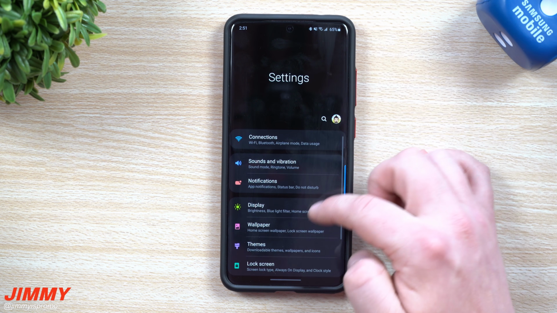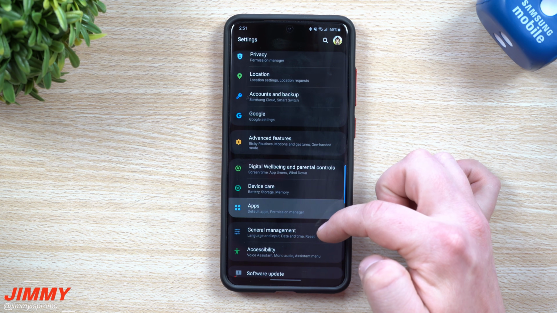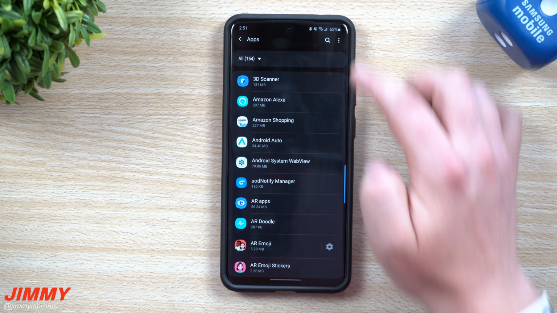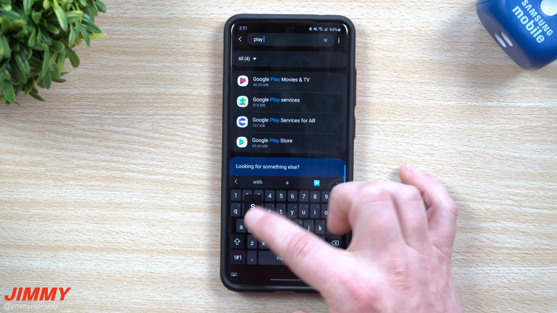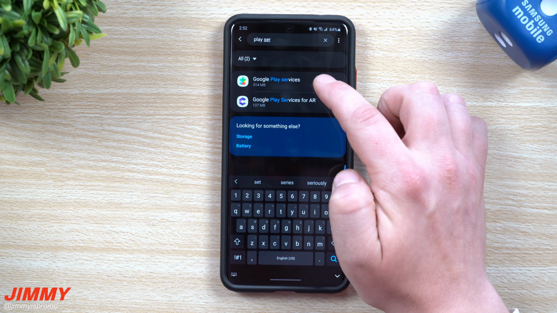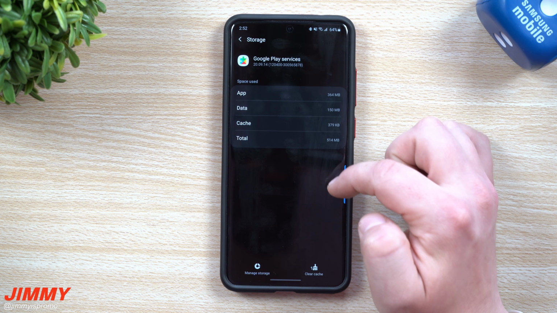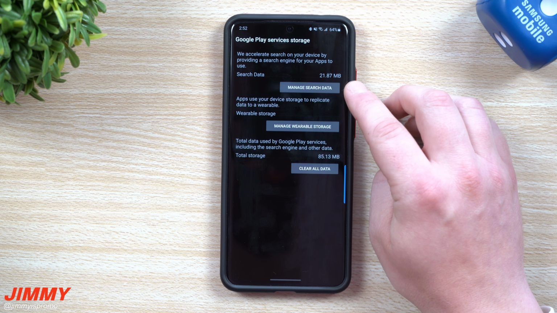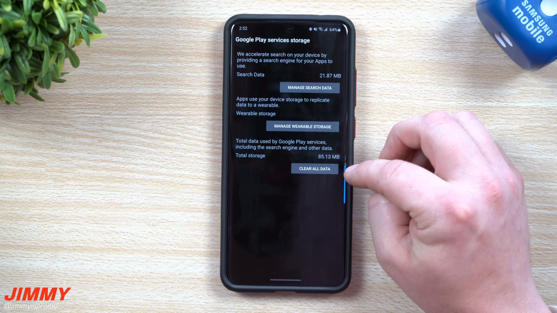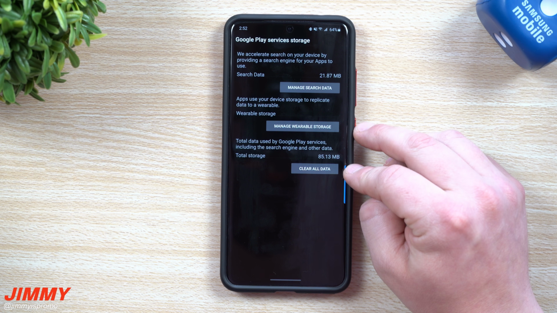What you want to do is go inside of your settings, go down into your apps. Now inside of apps, this is where you want to go again into your Google Play services. Once you click on Google Play services, go back inside of the storage and go to manage storage. This is where you can actually clear all of the data. If you clear all the data, you will have to re-log back into your Google account.